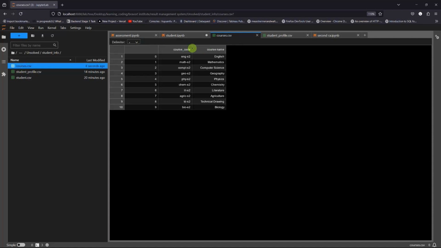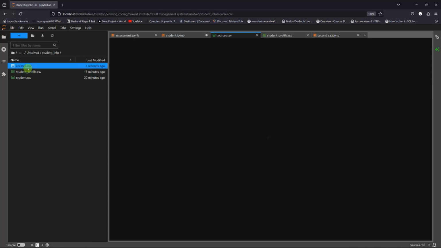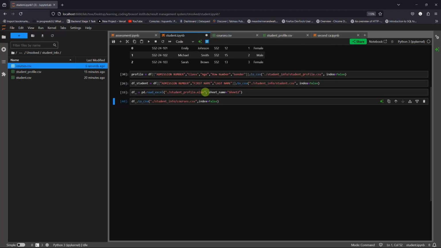Oh, I forgot to remove the index. It's always a thing for me at times. So I'll just say index equal true, no, false, right? I don't want it to be there. I'll run it again. It's going to show, and the index is no more there. For this, I'm just going to save.